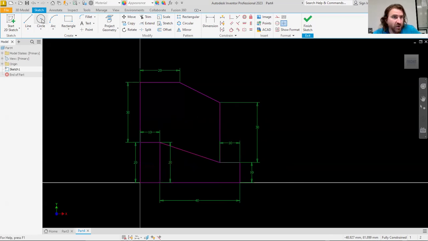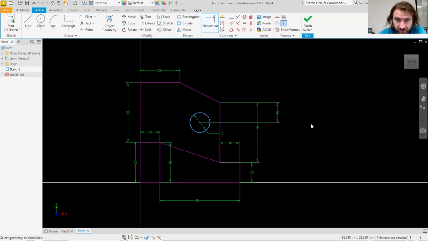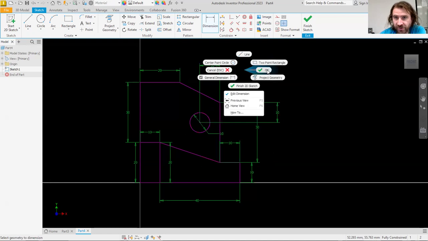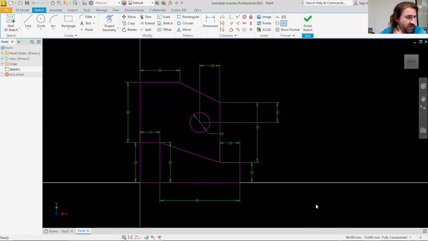We're fully constrained. Let's add the circle that's supposed to go here. This is a diameter of 10. And then we need to dimension where this circle is, because the circle is not at the 0, 0 point. We have to dimension where it is vertically. There's that. And also where it is horizontally from this edge here, which is also 10. So there is that. Lots of dimensions in this, lots of things that can get confused.